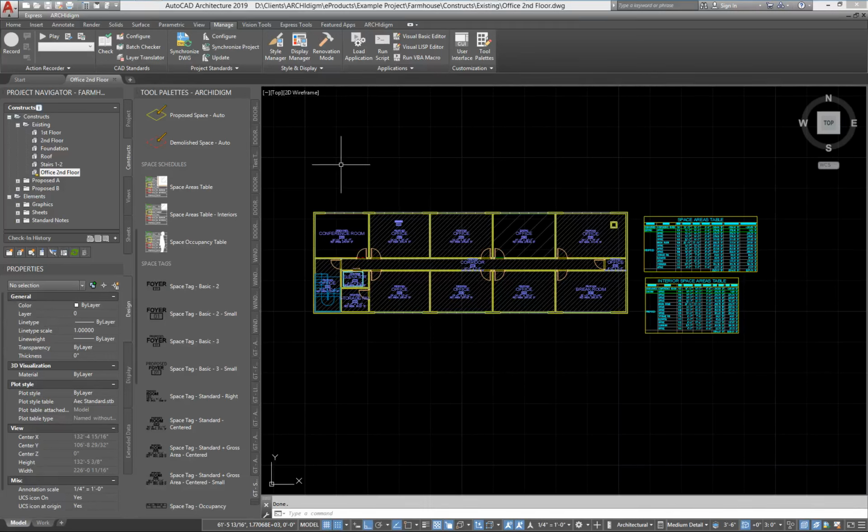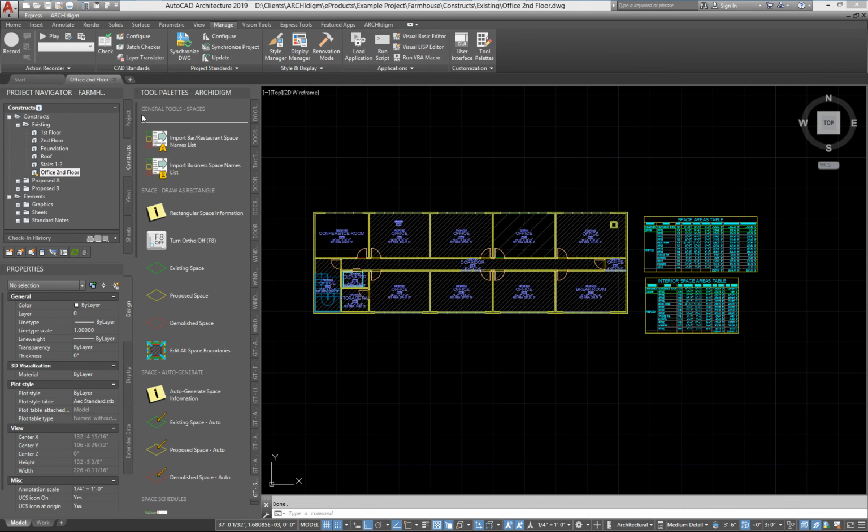Let's take a look at using space objects and styles for doing occupancy calculations. This is part 3 of a 3-part series on calculating floor areas and what you can do with those floor area calculations. It is also a series specifically focusing on ARCHIdigm's custom tools or modifications to the styles available in AutoCAD Architecture.